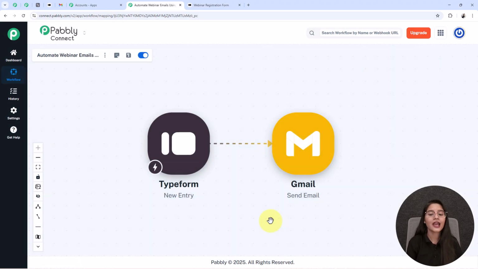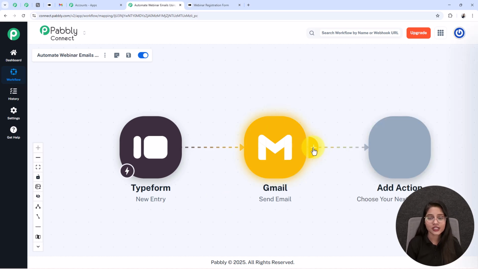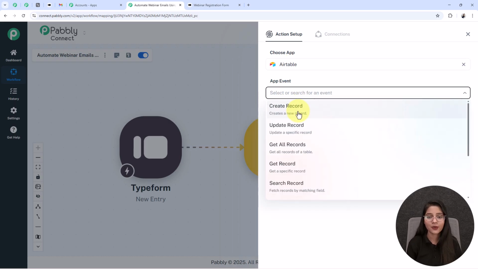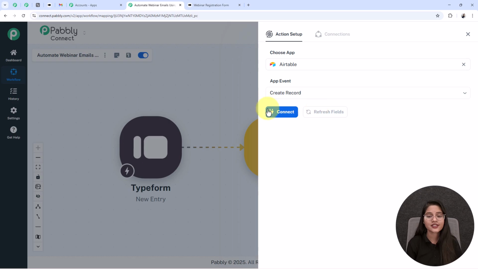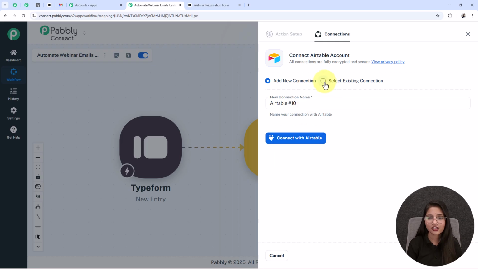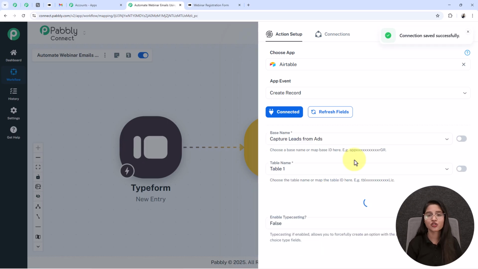Now in the next step, I want to store my user leads in my Airtable. For that, I am simply clicking on this plus option and searching for the app Airtable. Here I selected it. After that, for the app event I select Create Record. Then next I am clicking on this Connect button. It will again provide me two options: add new connection and select existing connection. If you don't have an existing connection, then you will click on Add New Connection. After that, you have to simply click on the Connect with Airtable button. Here I already have an existing connection, so I am simply clicking on Select Existing Connection. After that, the Save button. See, my Airtable account is successfully connected to my Pabbly Connect.